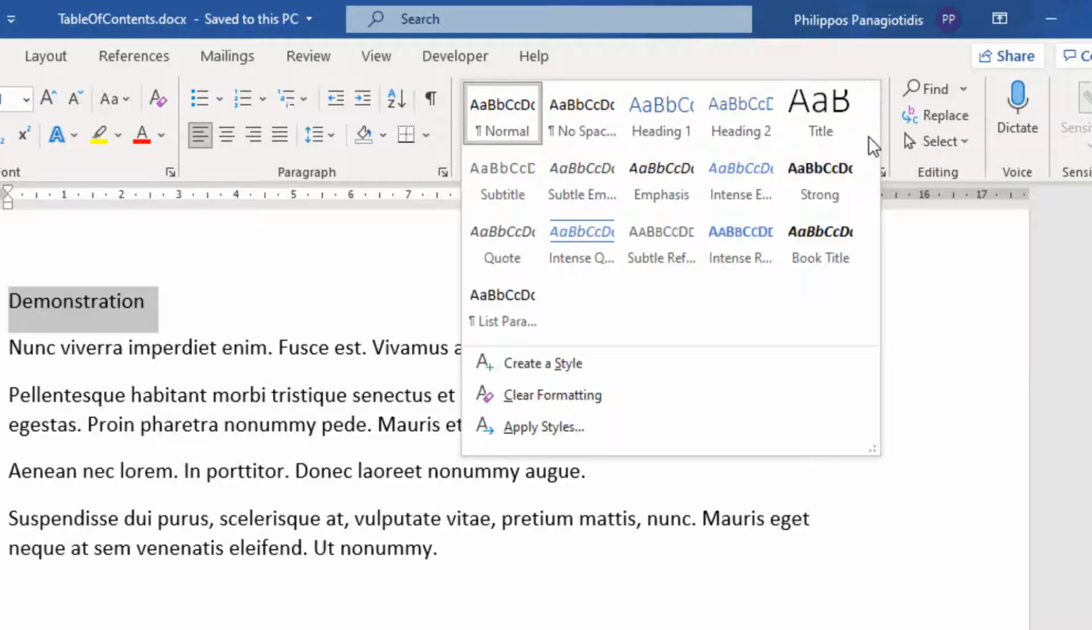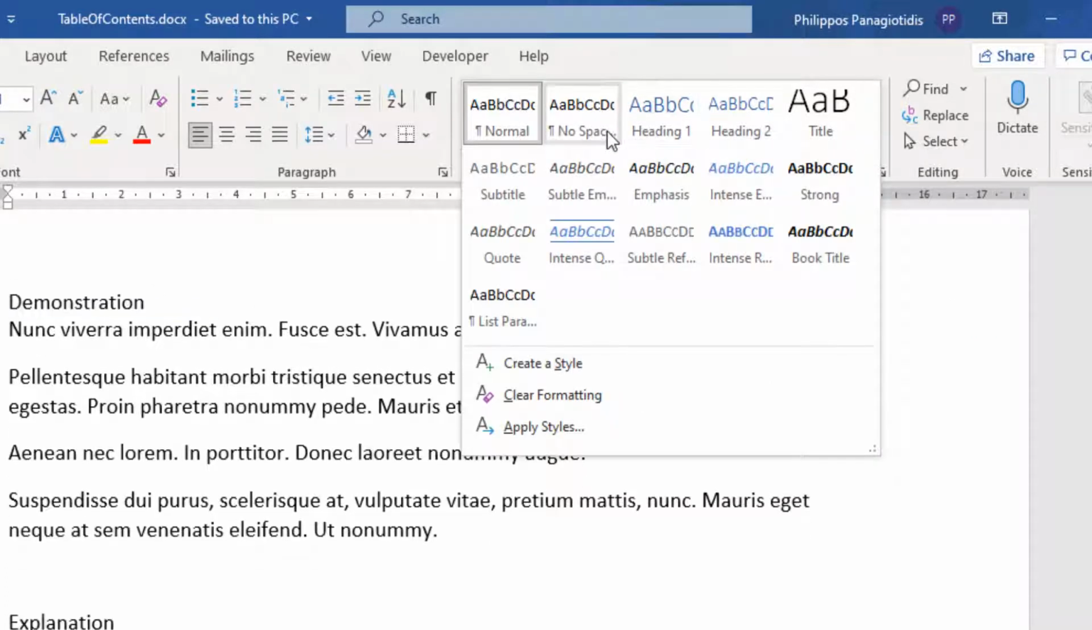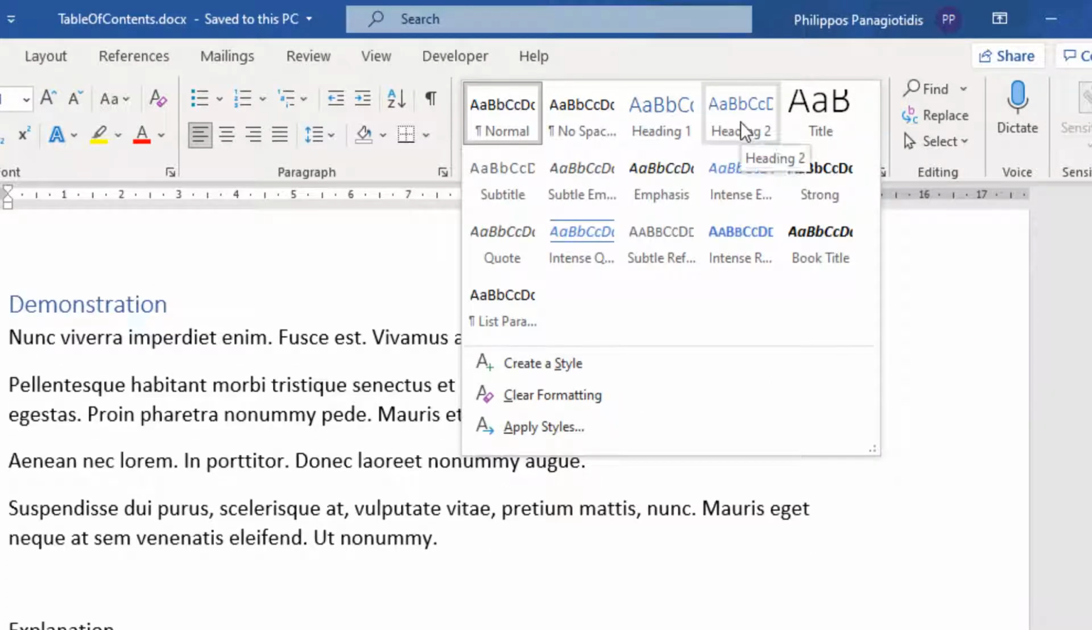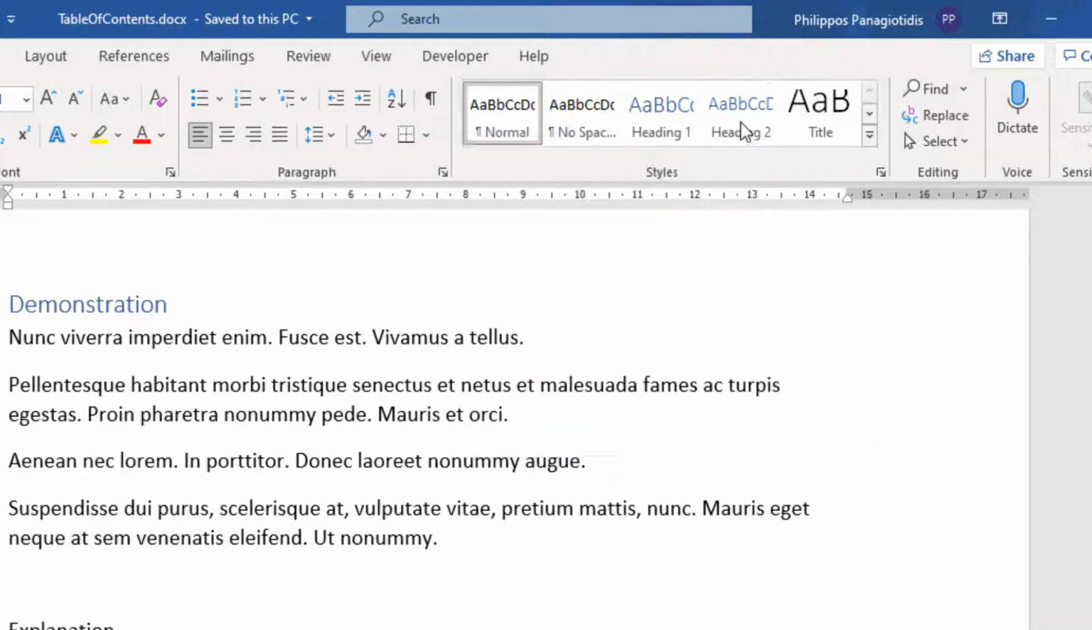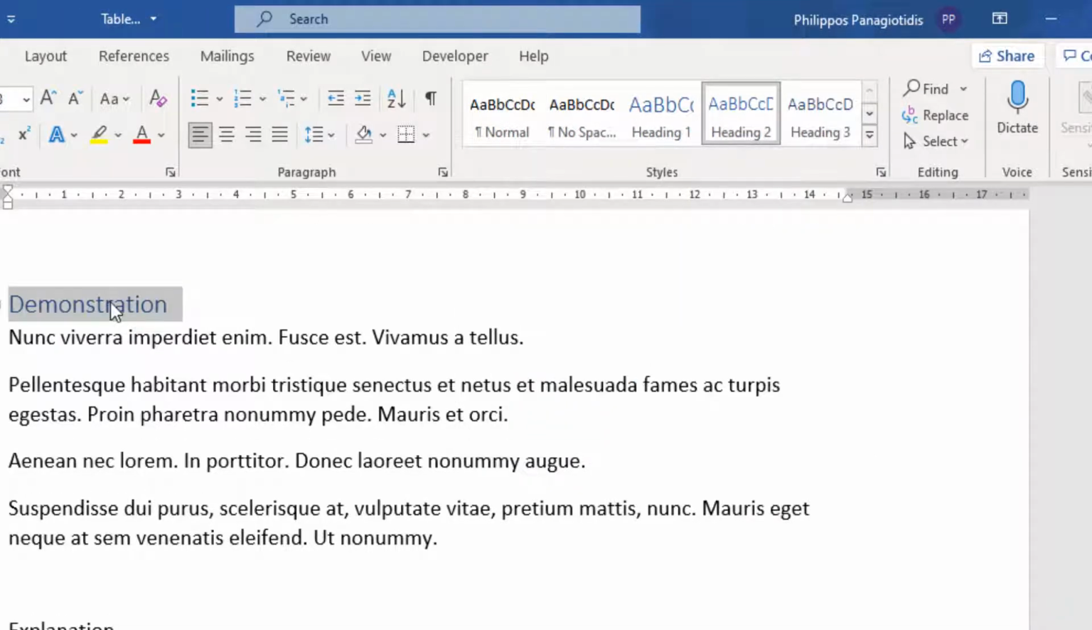I open the drop-down menu, and here I'm going to select a different style, Heading 2. Here we are. There's a Heading 2 style applied to the title of the chapter.